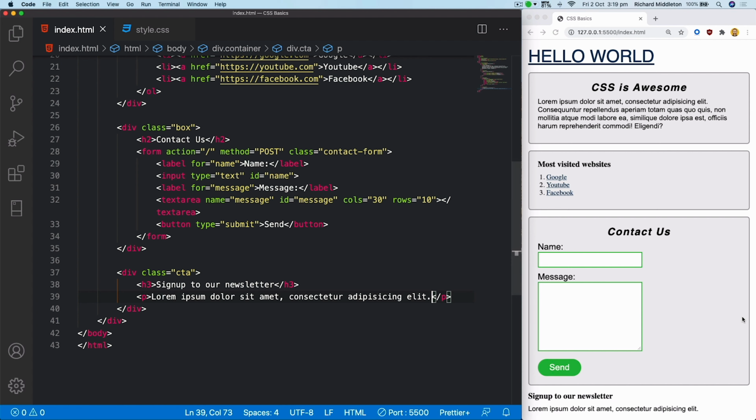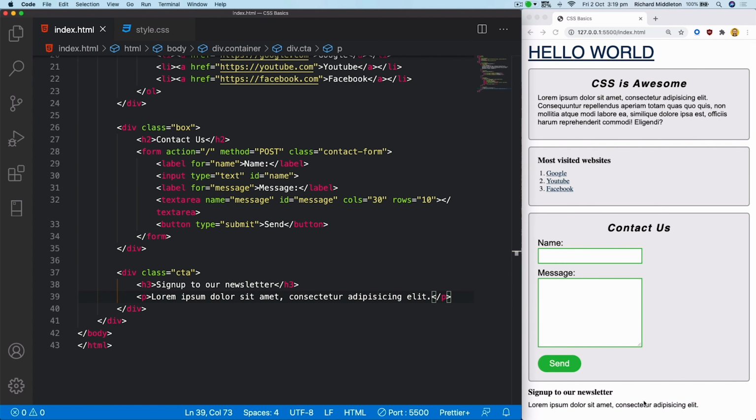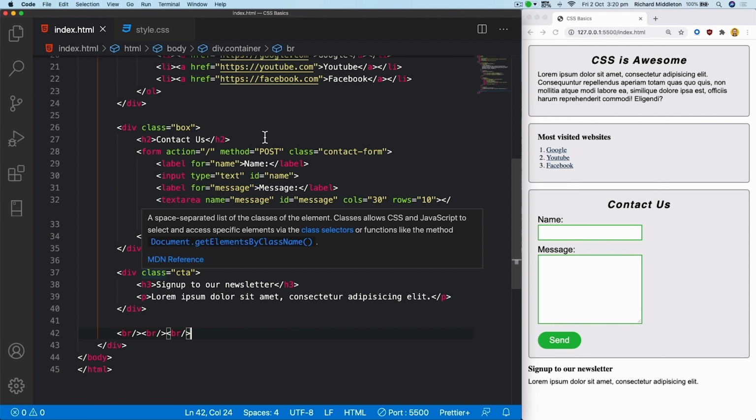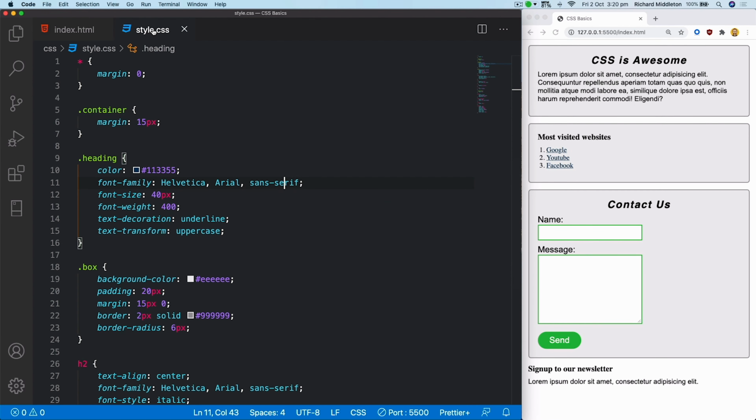Let's give that a save. You can see right down here at the bottom, I'm just going to add a few BR tags at the bottom, just to run it off the bottom of the page, so it's easy for us to see. You don't have to do this, it's just so we can see it not too close to the bottom. Okay, perfect. So let's style this call to action box, this CTA box.